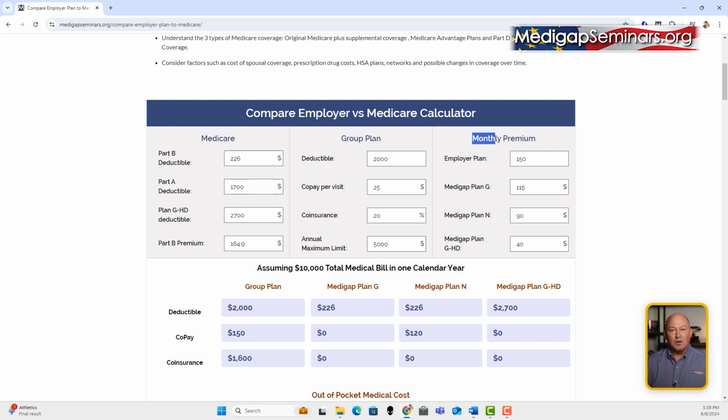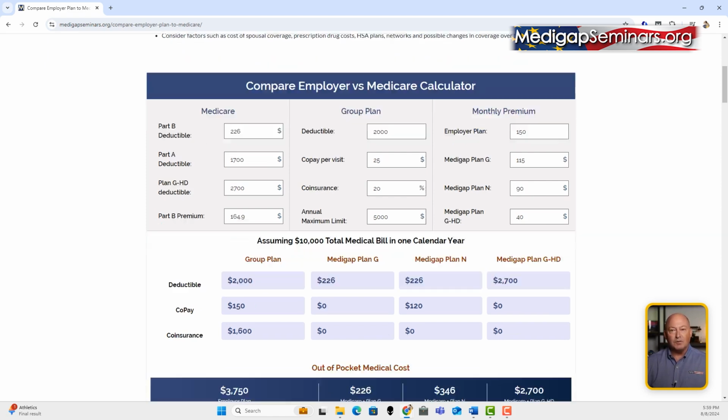Once you input the data, this calculator will show you what your out-of-pocket costs will be for a typical $10,000 medical bill and compare your premiums. It's a great tool and it's free.